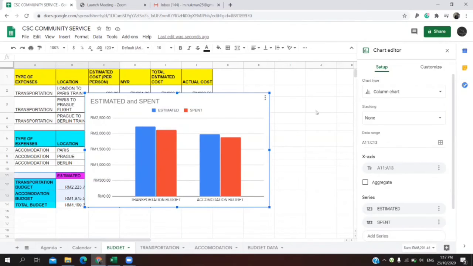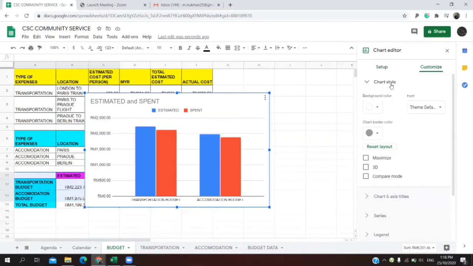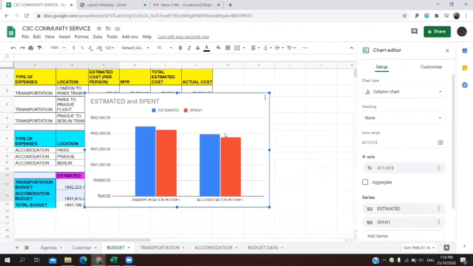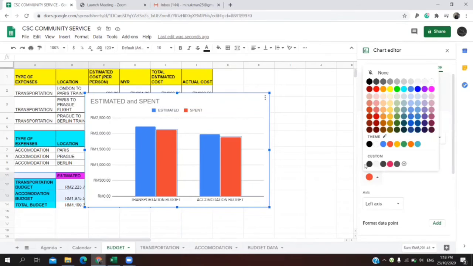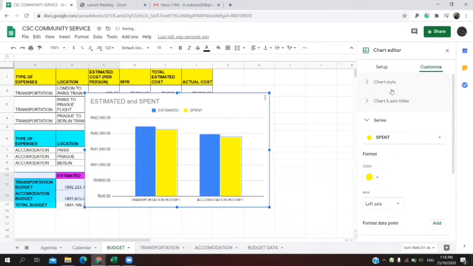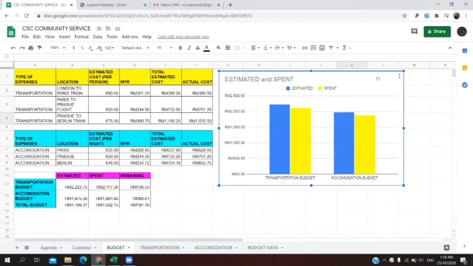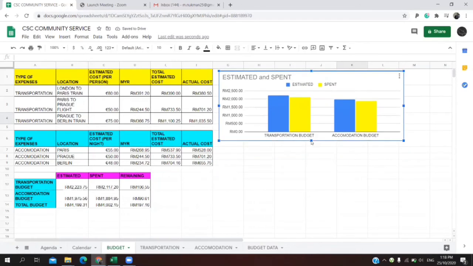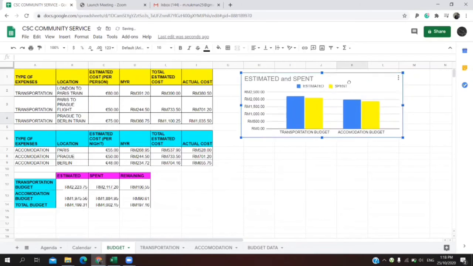You can also customize your own chart, for example the border colors. If you're not happy with these colors, you can change them, maybe to yellow. So by this bar chart, we can compare our estimated and spent, and we can minimize it and see it.